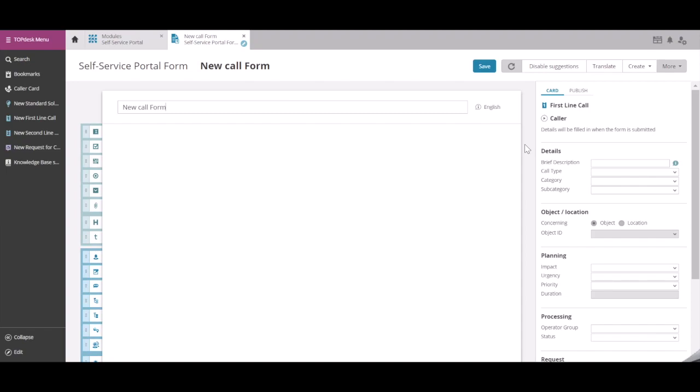A form consists of a title and an area where you can add information and ask the customers different kinds of questions. Questions can be added on the left side. Here, we can choose between generic questions and specific questions. Generic questions are, for example, open questions, a checkbox, or a date.